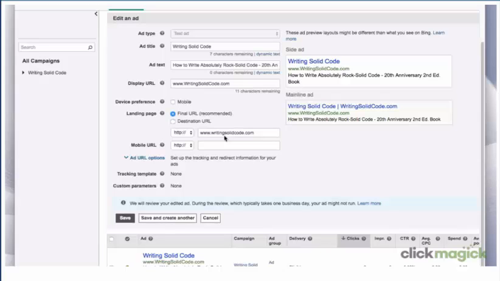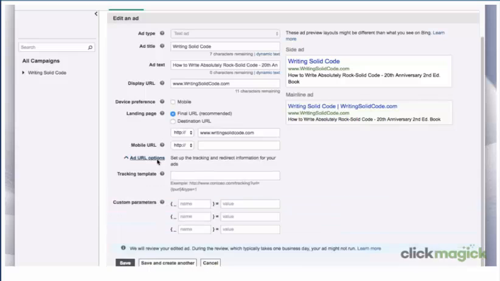To add your tracking link, click right here on Add URL Options next to where it says Set up your tracking and redirect information. So let's go ahead and click that. And now you see the tracking template. This is where you need to paste in the Magick tracking link. So let's go ahead and do that. So that's all you need to do in Bing to set up a tracking link with Magick. You could save at this point and you'd be done. It's really that simple. Just copy the Magick tracking link and paste it into the Bing tracking template.